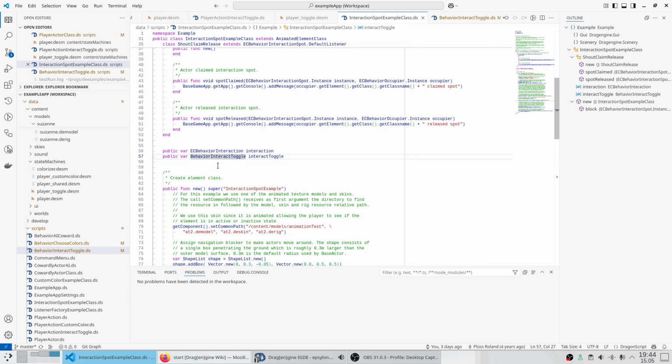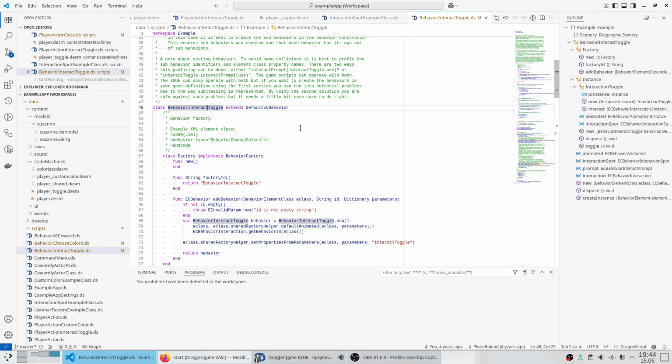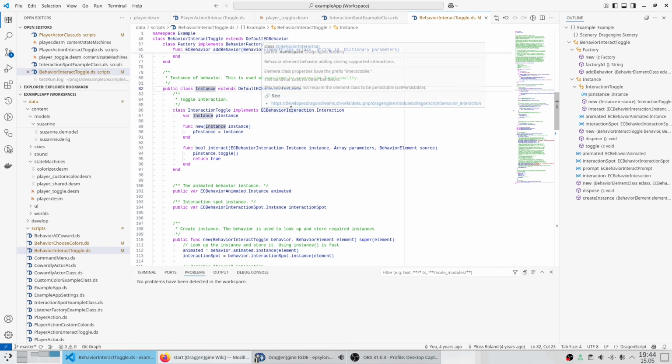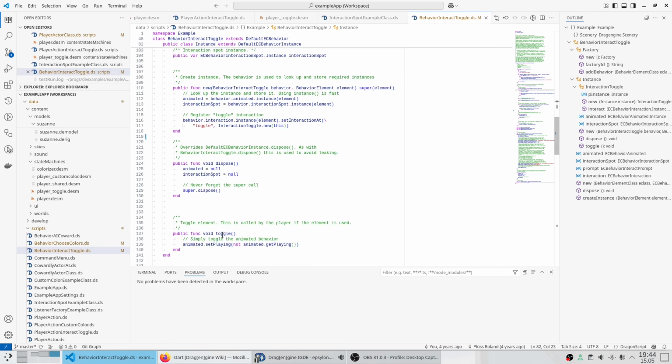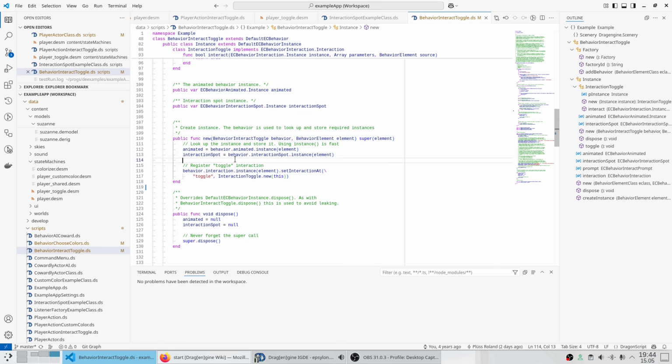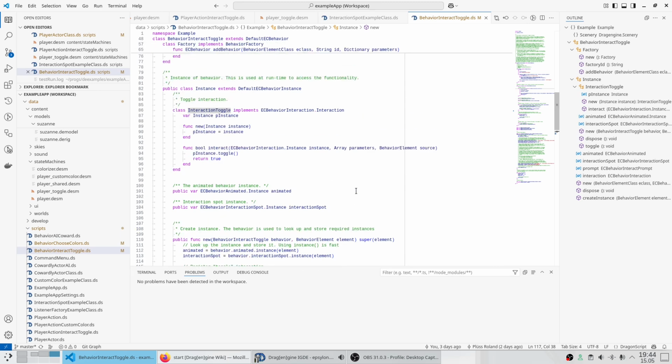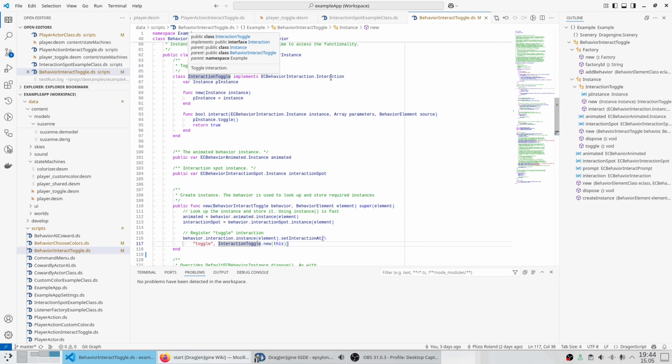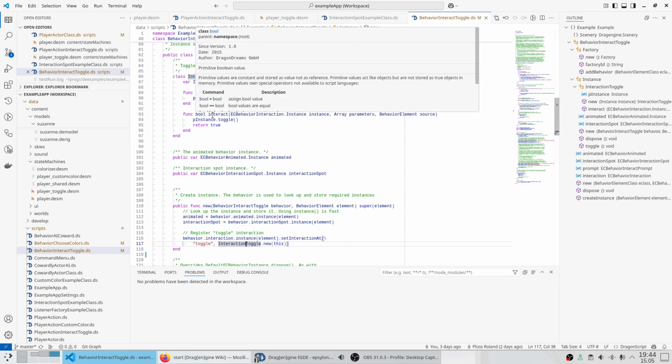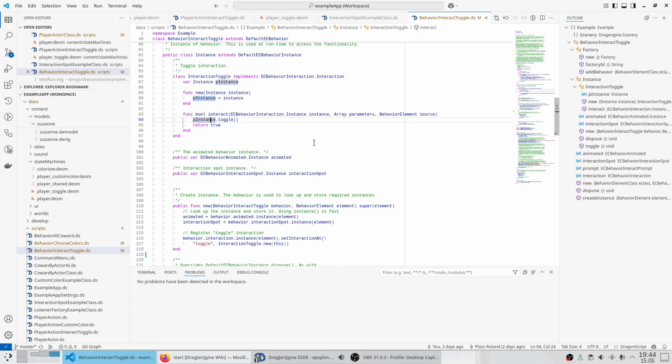And what you need is usually a custom behavior. In this case, it's the behavior interact toggle. And this behavior will simply add, in its init section, or it can be in the constructor, doesn't matter, its interaction to the interaction behavior with a particular name. And the name you can choose yourself. So here, its interaction is called toggle, and the interaction that is triggered is this implementation of the interaction interface, which then just does toggling.